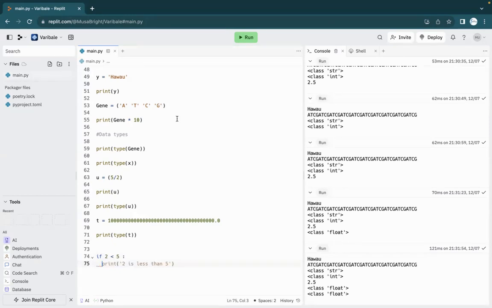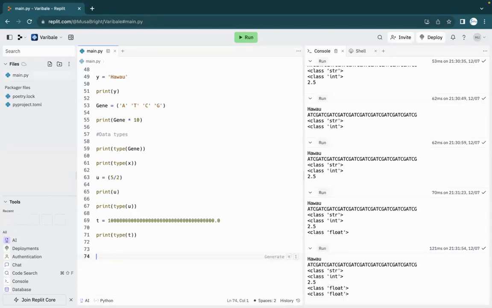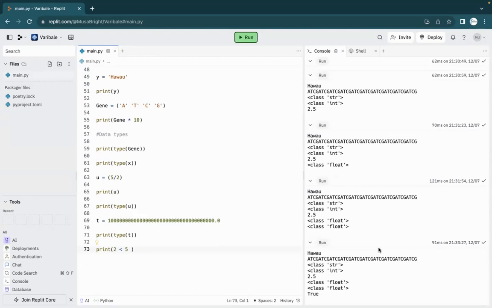Yeah, I wasn't speaking. If 2 is less than 5, print 2 is less than 5. Or I just say print true. Sometimes you don't even need to print. You can just say print 2 less than 5. If you run this, sometimes it just tells you straight that it's true. Can you see? It told me it's true.